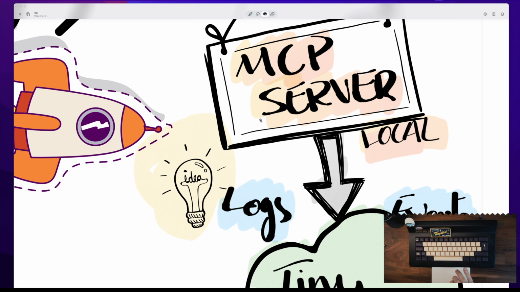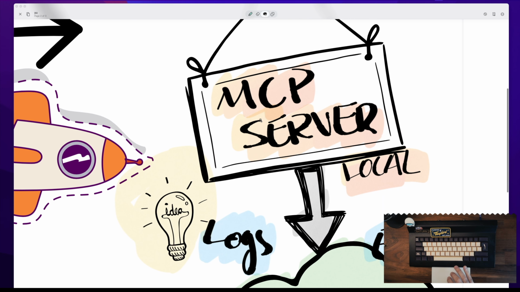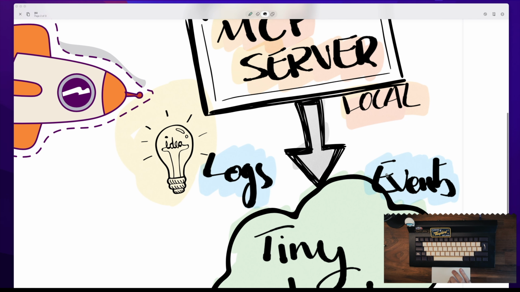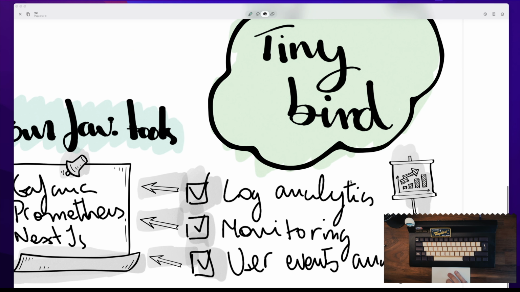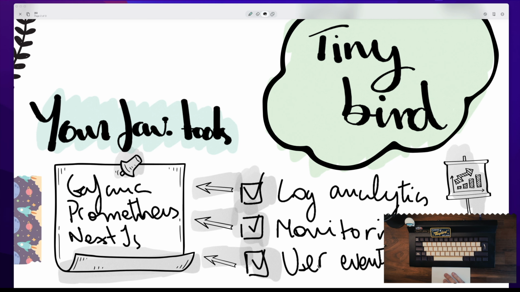So this is what I'm going to explain right now. I have my MCP server, running locally on the computers of my users. I'm going to send logs and some other events to Tinybird. And from there, I'm going to do log analytics, monitoring, and ideally user events analytics. I'm not doing that in this case.